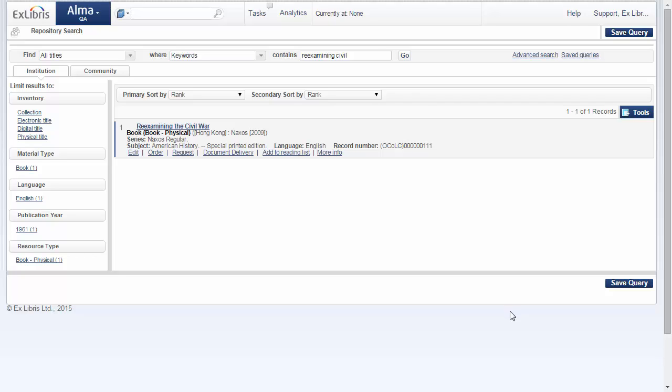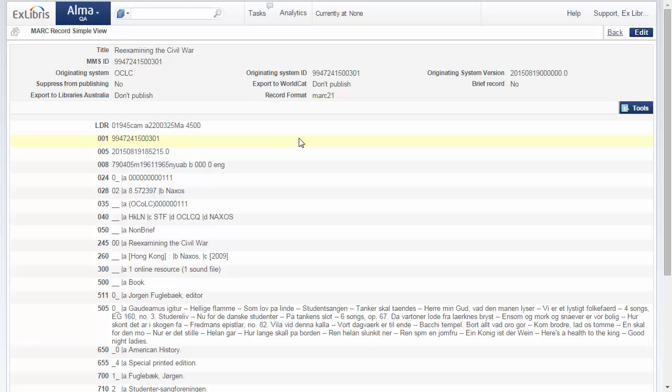And we'll look at our example here. I'm looking at a book called Re-examining the Civil War. And if we take a look at this record, we'll see there's a new field here, originating system version. Now, this is the date of the last update. And we also have a field here called originating system. In this case, it's WorldCat, OCLC.